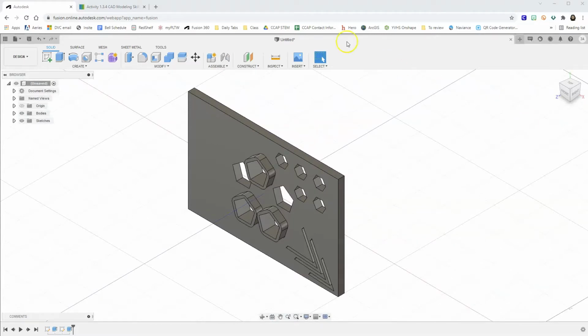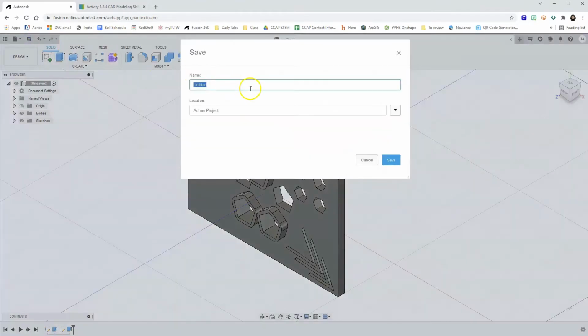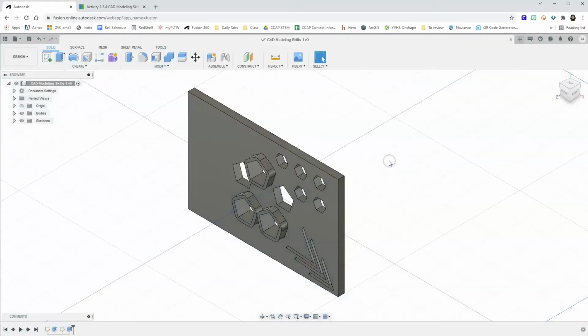Save your work and then just type CAD modeling skills 1. Hit save and then use the snipping tool to take a snip of this activity and then submit it in Google Classroom.